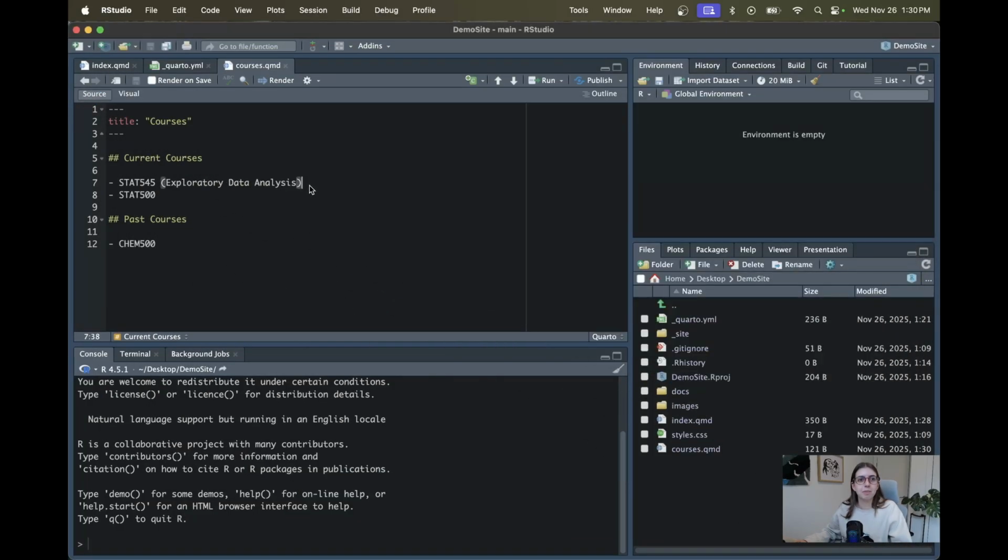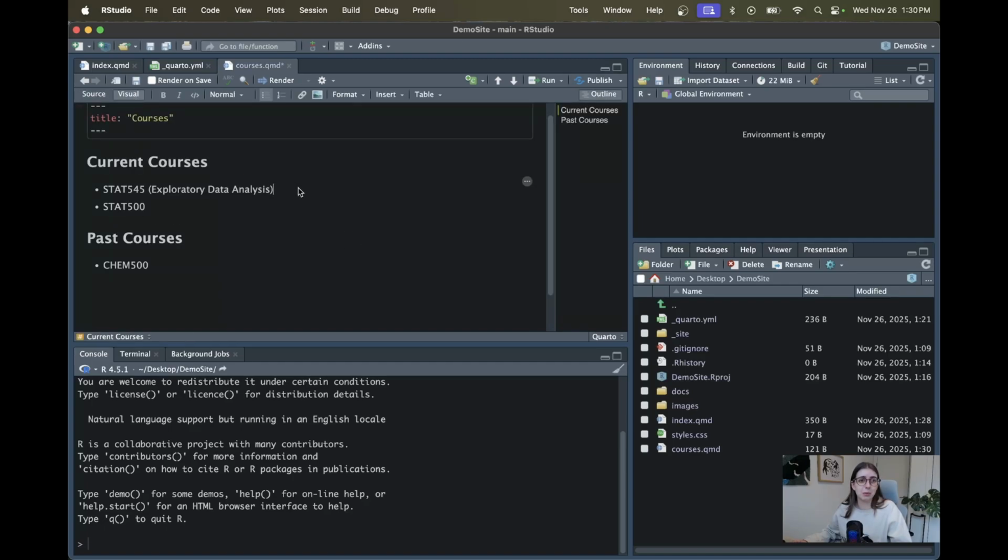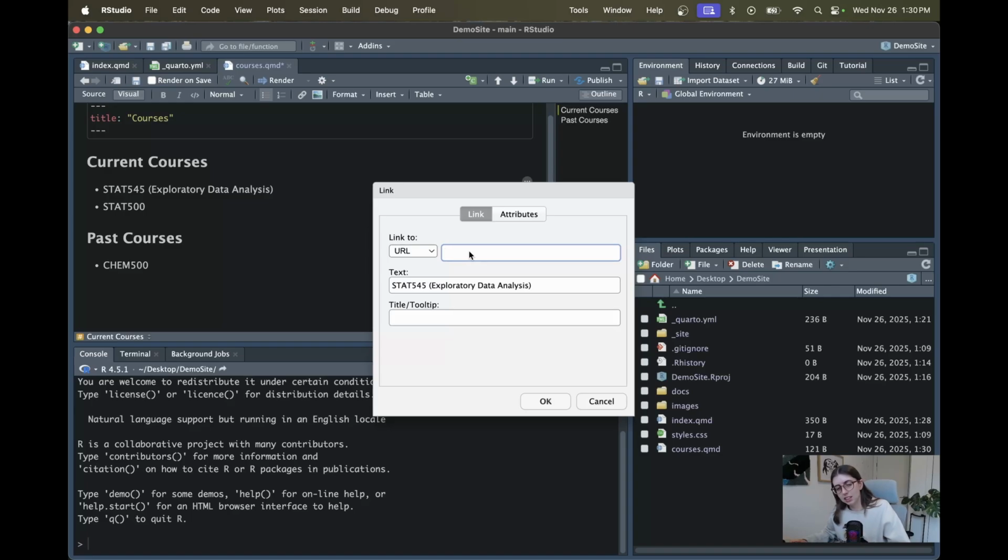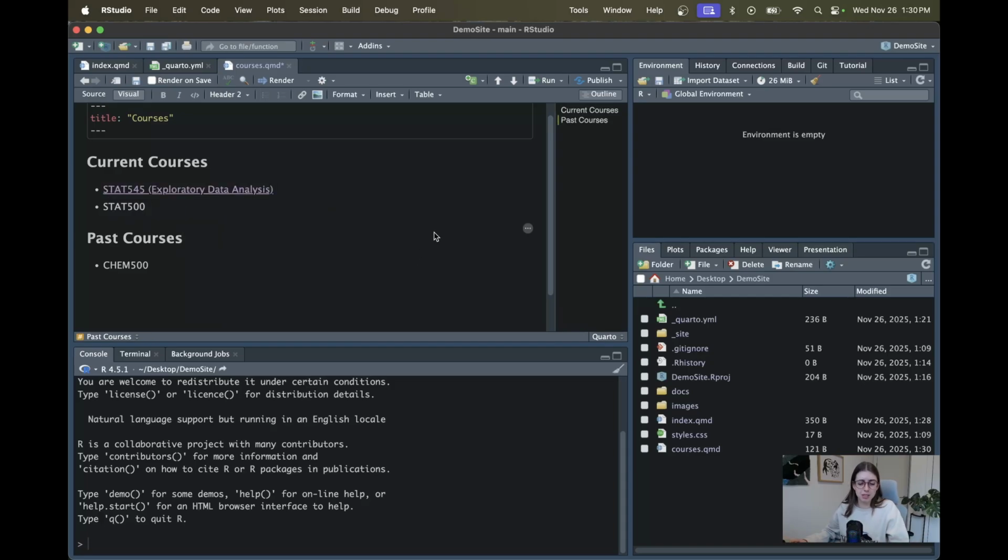So we can do that here. You can go to visual mode. That's probably the easiest way. Highlight it and click the link button and add the URL either to a website or the course description, the calendar on the UBC website. It doesn't really matter. I'm just showing you what you could do for these courses.